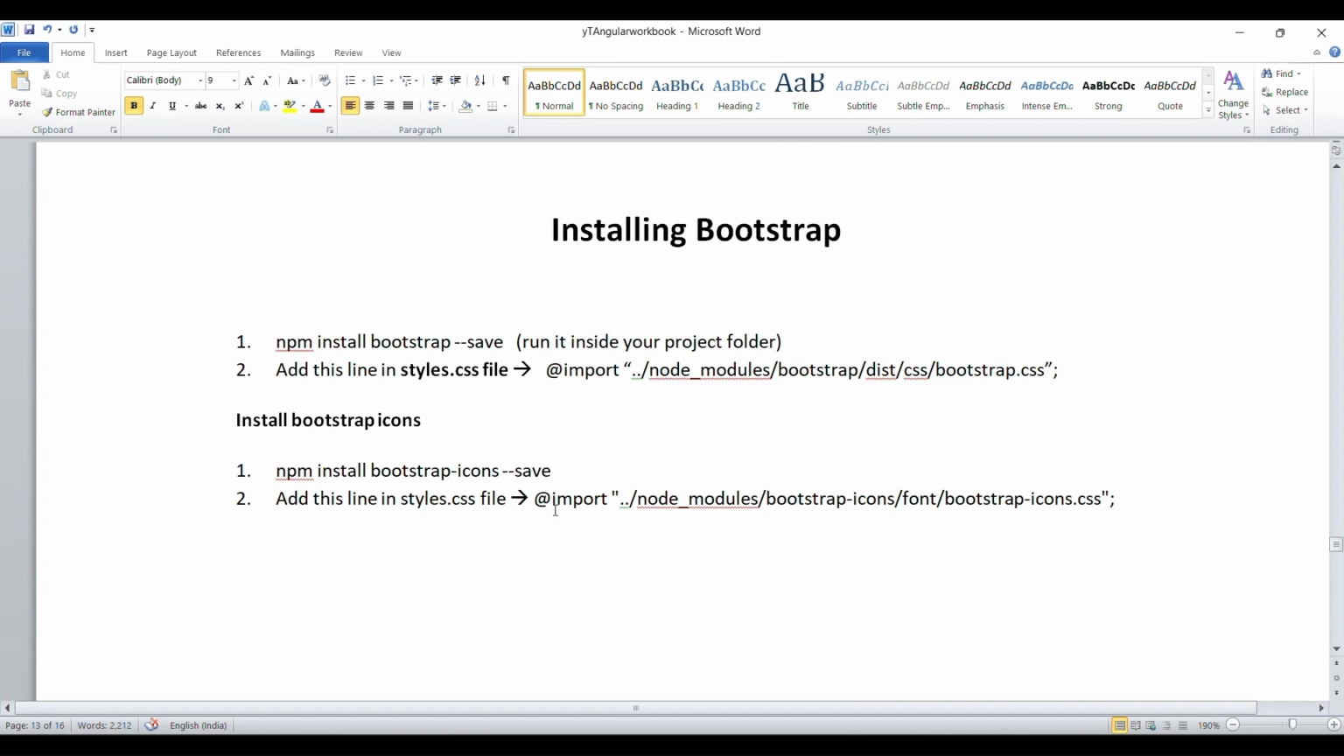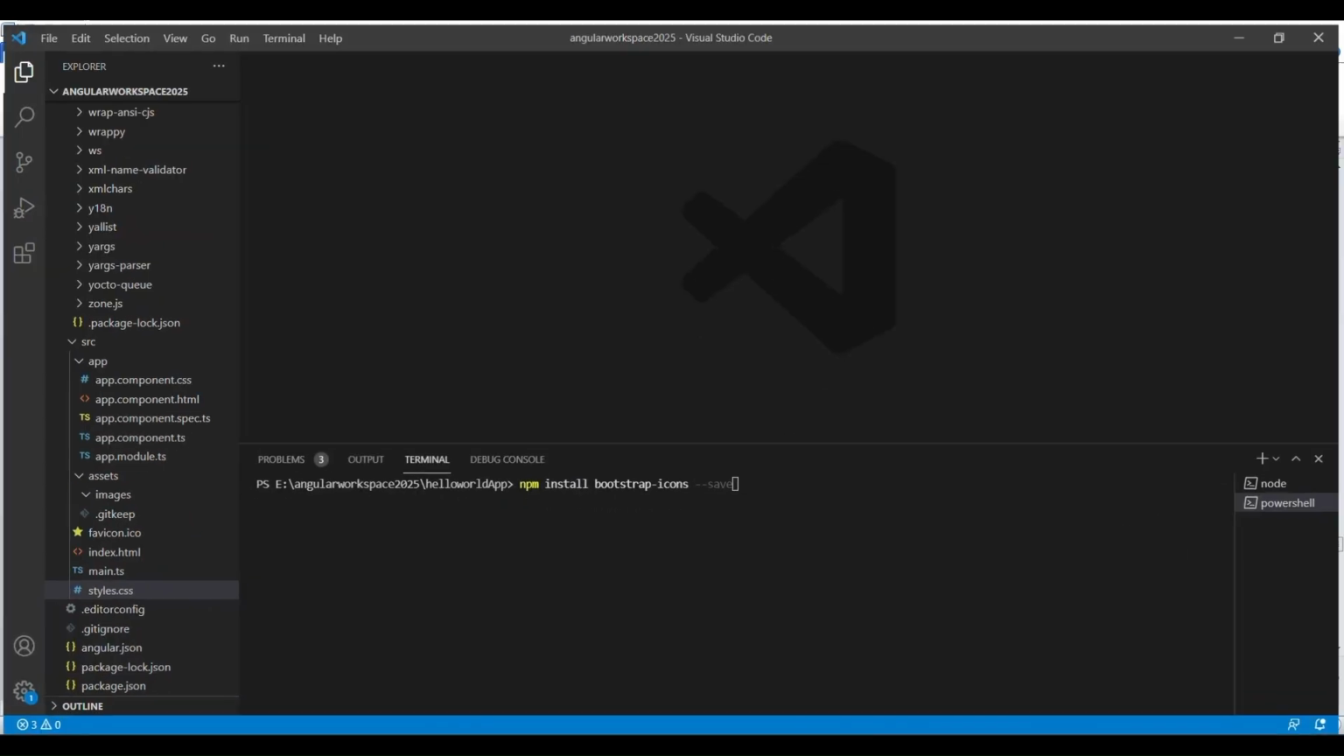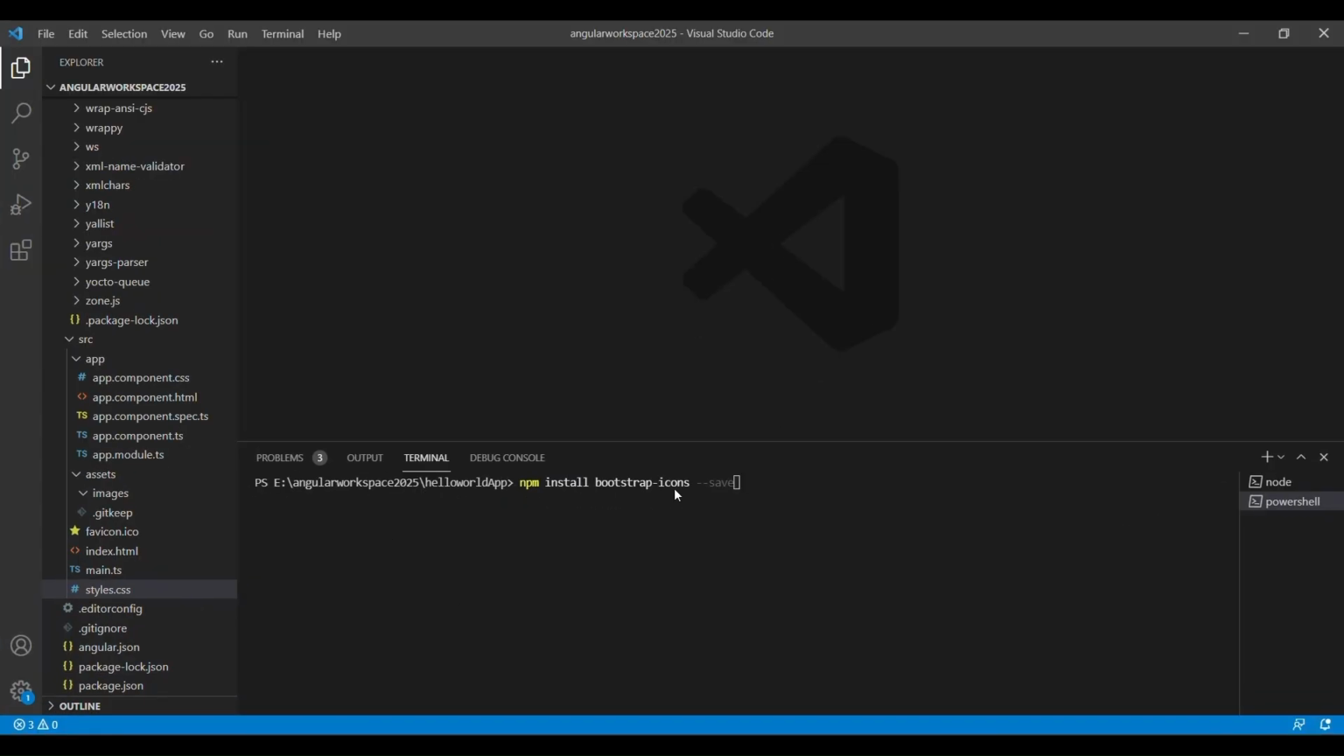Hello guys, welcome back. So in this video we'll see how to install Bootstrap. In order to run Bootstrap you need to run the command npm install bootstrap --save under your project folder. Here in my case the project folder is hello world app. So I say npm install bootstrap --save.